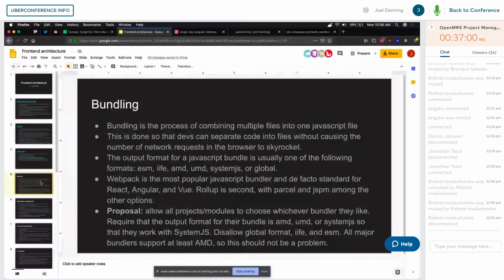All major frameworks and almost all front-end code gets bundled now. Webpack is the big name in the bundling space. The proposal here would be that you can choose your own bundler. You can use Webpack or anything else, but you do need to bundle your code to be a JavaScript module. So you need to turn your 15 files into one file, and then that one file is a module. That's how it fits into the OpenMRS proposed architecture here.